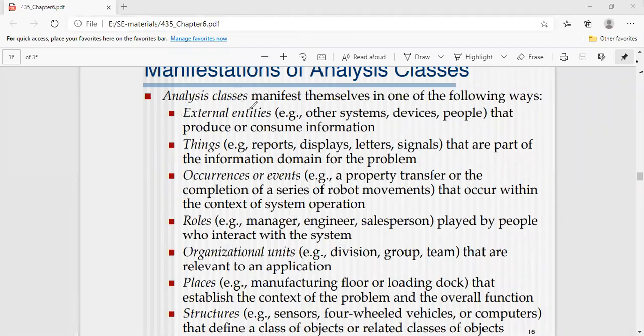analysis of classes manifest themselves in one of the following ways. First one is external entities. What is it? External entities that produce or consume information. The class may be an external entity. External entity in the sense it may be another system or device or people.